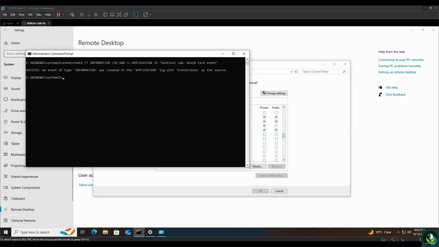Alright, your Windows 10 VM is created, networked, reachable, and has a test event. If anything failed, check the network adapter type, NAT versus bridge. Reboot the VM and rerun the ping test. If everything looks good, move on to the agent installation step.